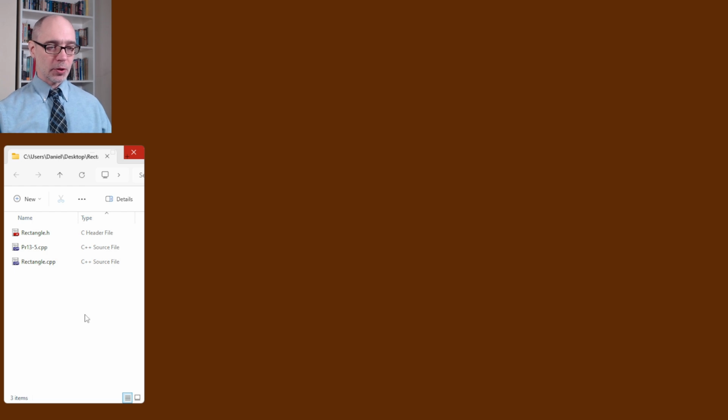So I have this folder, Rectangle version 1, open on my desktop right now. And you can see that this project has 3 files in it. You've got rectangle.h, which is your header file defining this rectangle class. You've got rectangle.cpp, which is the implementation file, and that has all the code to the functions in that class. And you also have the application file, which is titled pr13.5, and that's the file that actually has the main function in it. So I'm going to open up Dev-C++ right now.